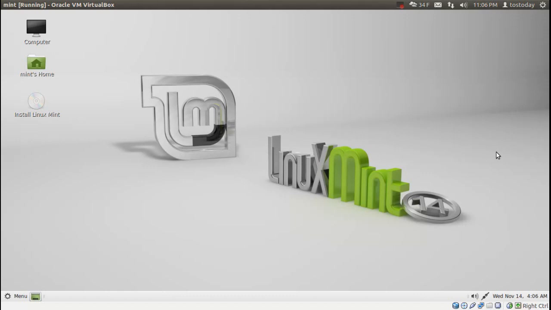If you are brand new to this, if you are using exclusively Windows, or maybe have considered tinkering around with Linux, this is one of my favorites. Linux Mint has been one of my favorites now going on 3 or 4 years. This is Linux Mint 14, so let's take a quick look and see what we have here.